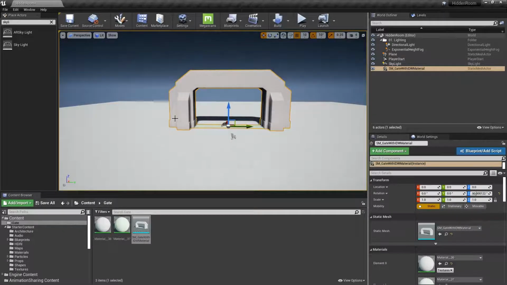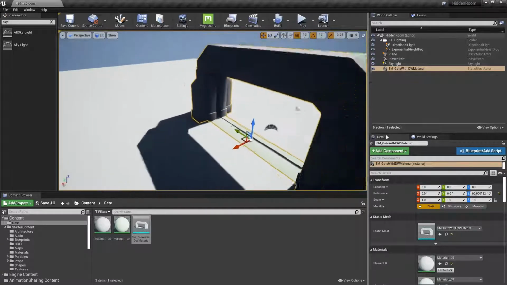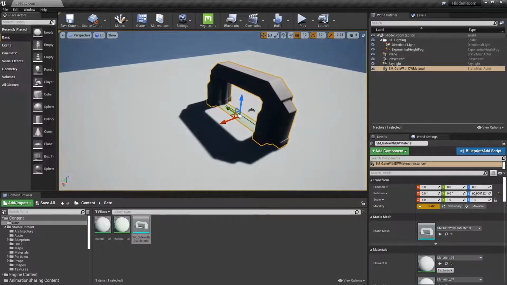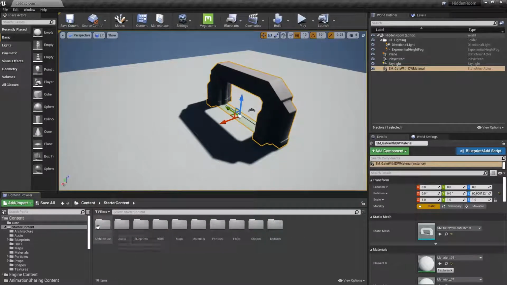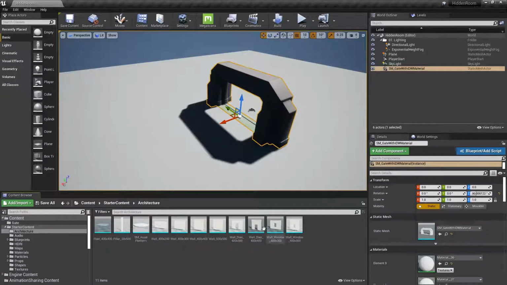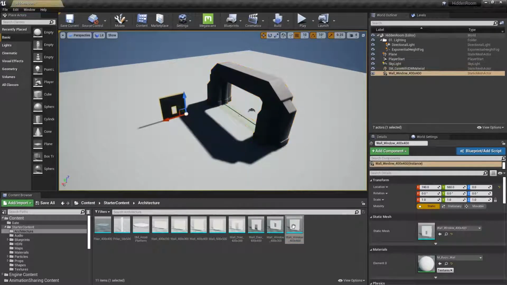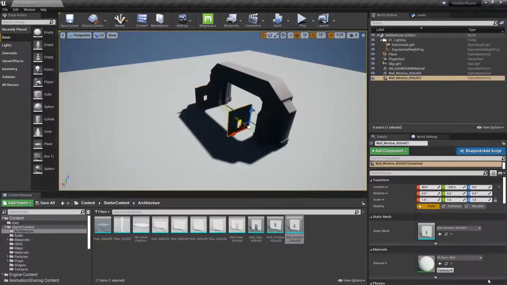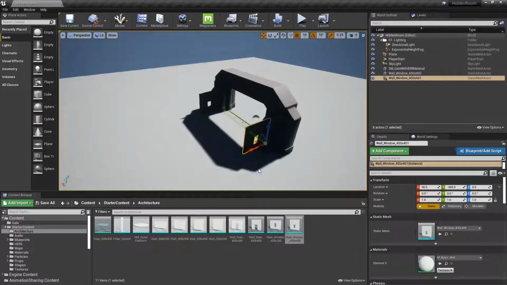Right, now let's build a room. We'll do that on the other side over here. I brought the starter content in, as you noticed. We've got starter content, architecture. What can we do? Let's just bring a load of these in. Okay, so we'll put that up here. And then let's duplicate them that way. Make sure they're sort of even.